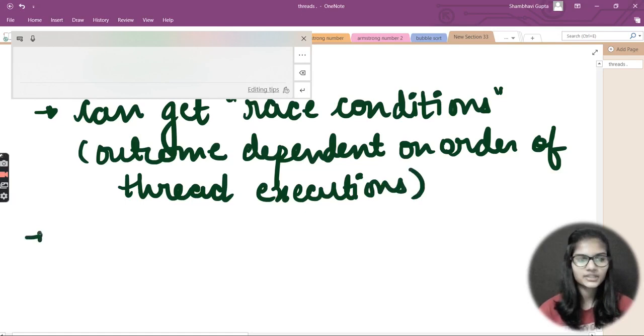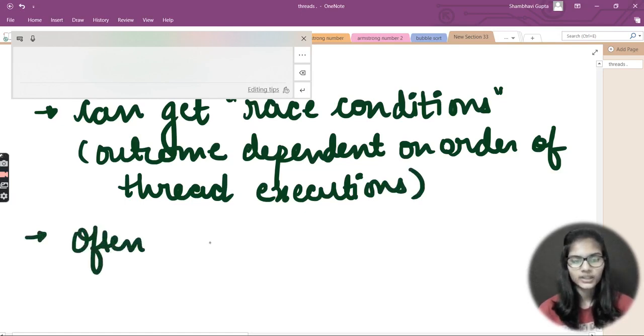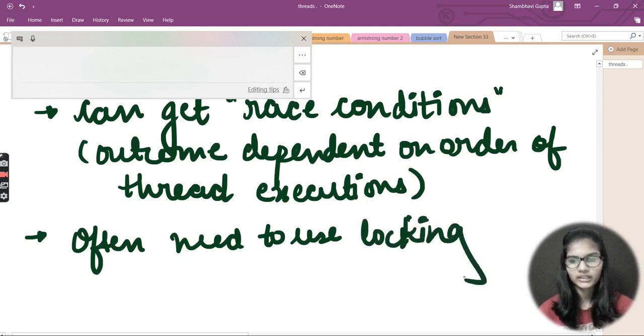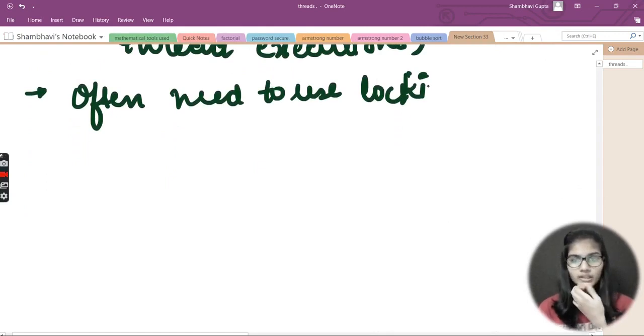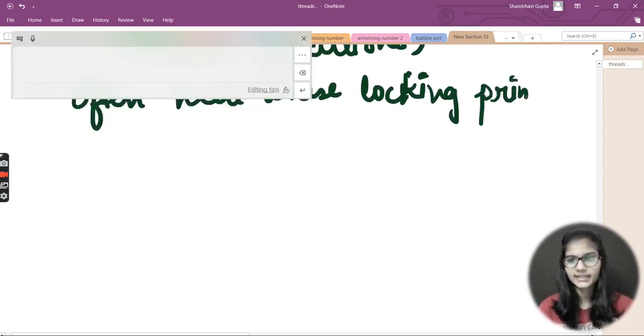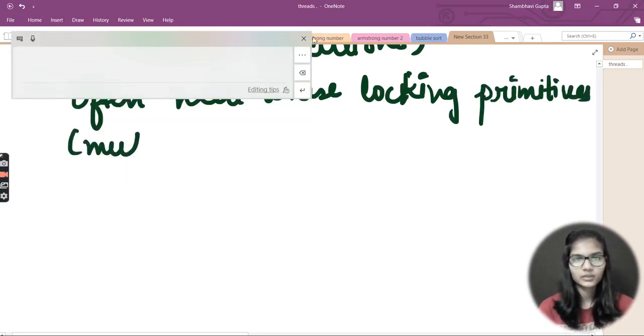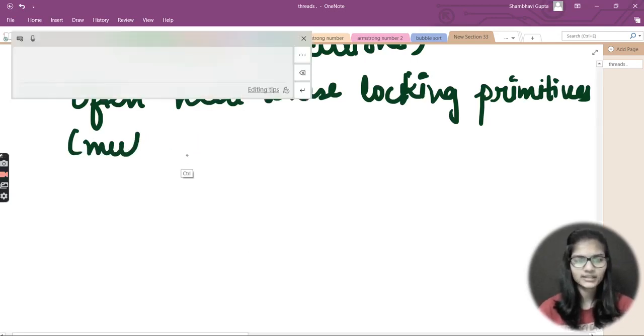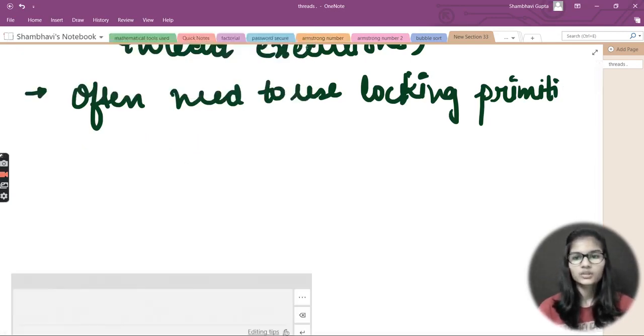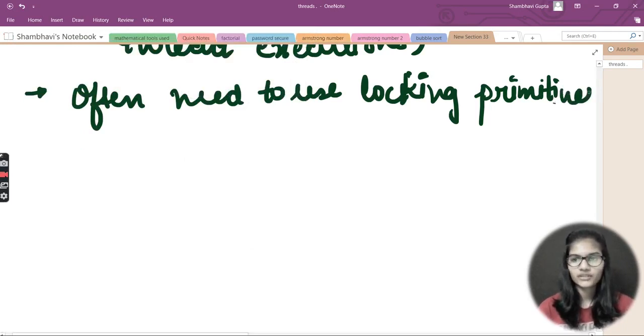Right, now the third thing that comes here is that we often need to use locking primitives. Let me write that down. Often need to use locking primitives like this, and in the bracket I will be adding the things here. That is basically mutual exclusion locks, but let's not add that for now. So that is basically often need to use locking primitives.